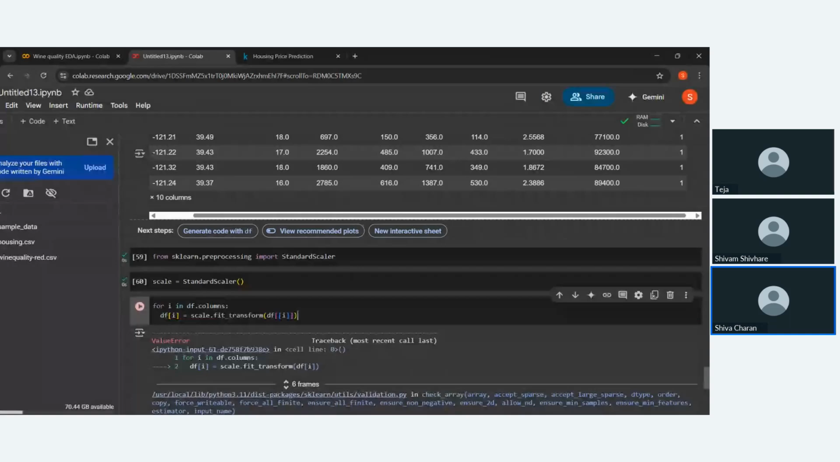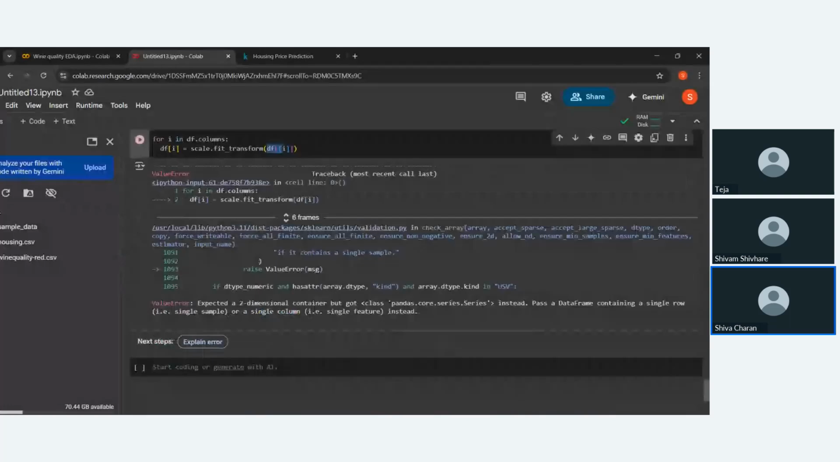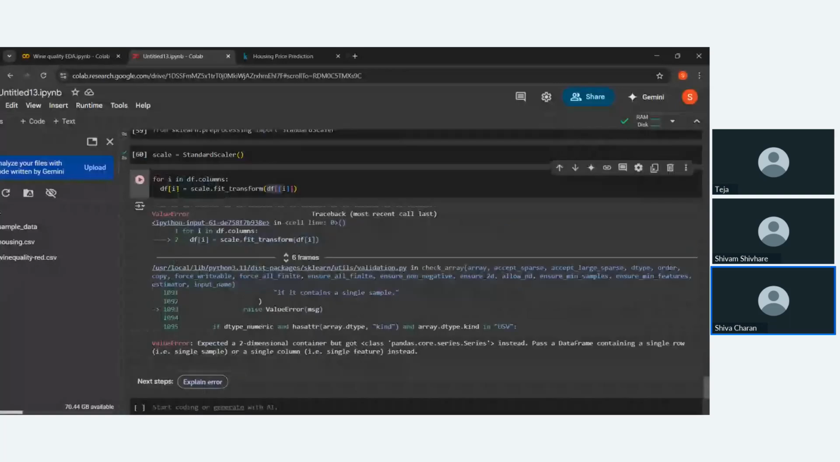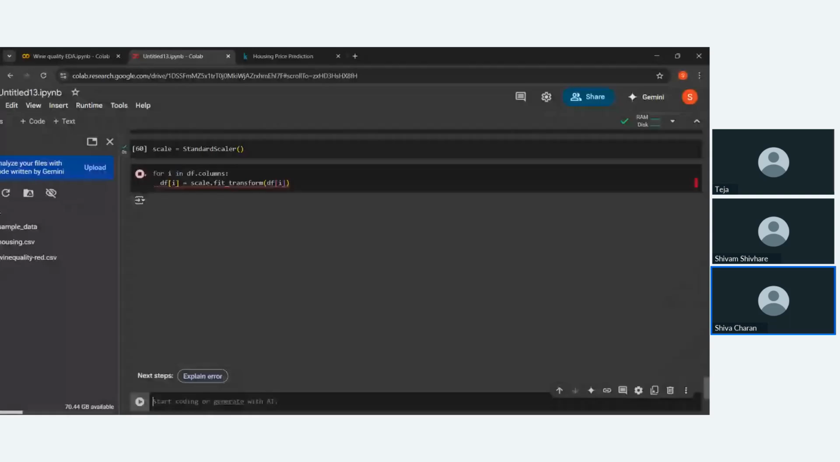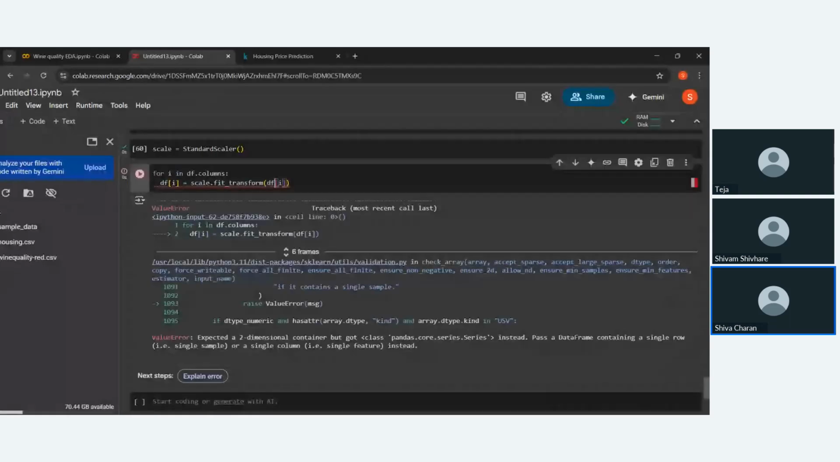So what is the issue over here? I will show you. df of i. Here the error says: expected a 2-dimensional container but got the class pandas core series. Instead, pass a DataFrame containing a single row, instead of passing the pandas core series. So we have just added this. Previously it was like this, and then we got this error. So we just need to change it to this.